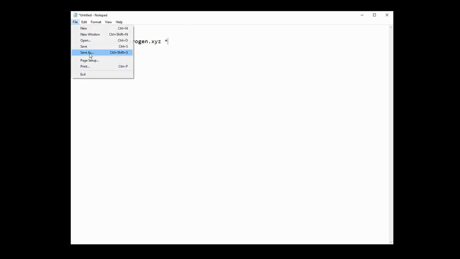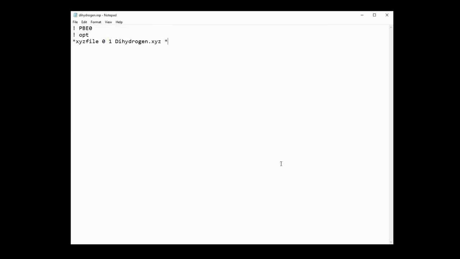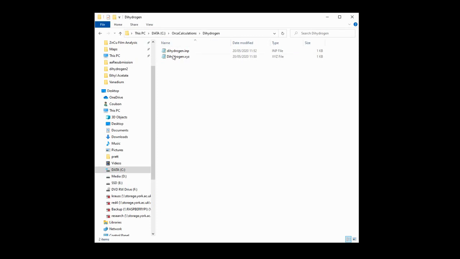We'll then save this. We'll navigate to the directory that we're doing the calculation in and we'll call it dihydrogen.inp. And we'll make sure not to save it as a text file. If we then hit save and close this, we'll see that we have our .inp file and our .xyz file.